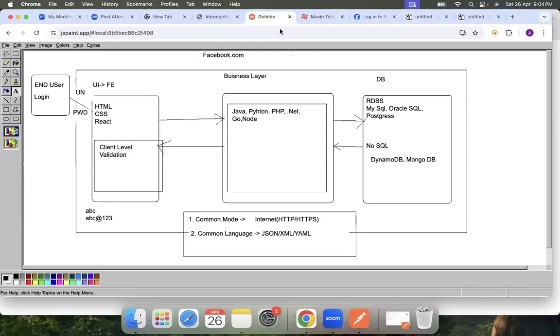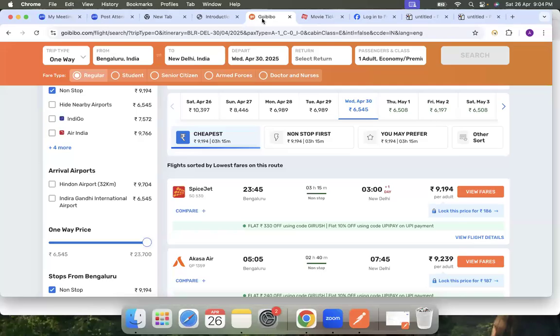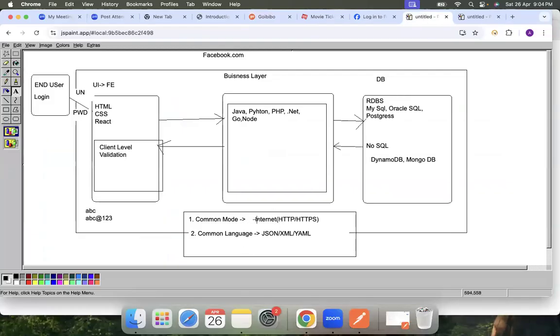We are software testers, right? Software means available over internet. If there is no internet, then there has to be an intranet connection at least. So it can be internet connection, it can be intranet connection also. The common language between these different components is nothing but a common way of sharing data with each other. Yes or no?